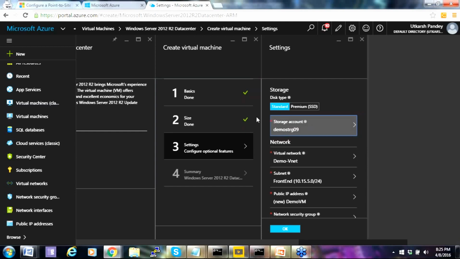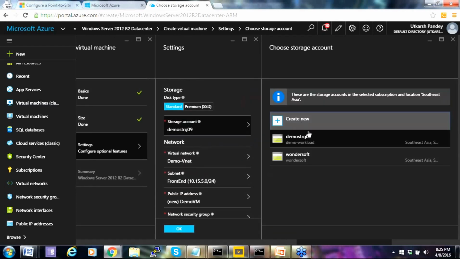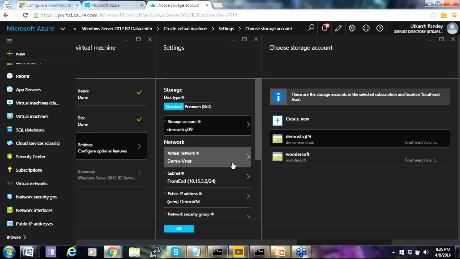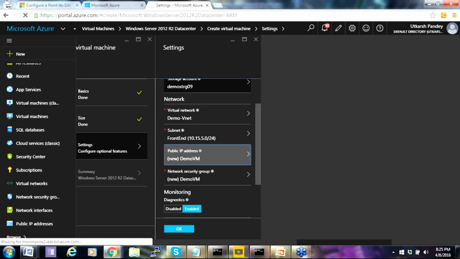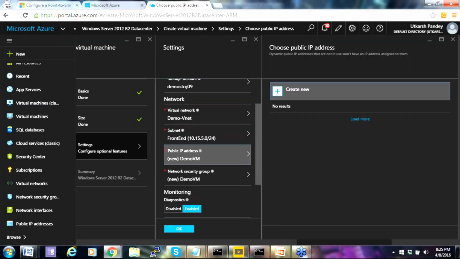So if you see, it has by default selected the storage 09 which we had, because we had created that, so it selected it by itself. Otherwise it will just take some default name which would make no sense. And because it knows that we have created a virtual network also, it just took this virtual network and then it has taken the front end. So okay, let it be, let's just have it.